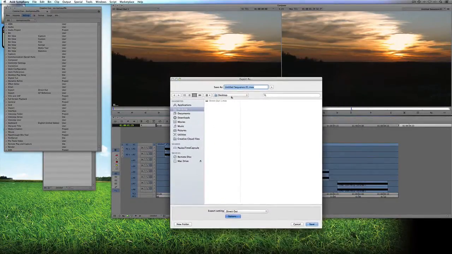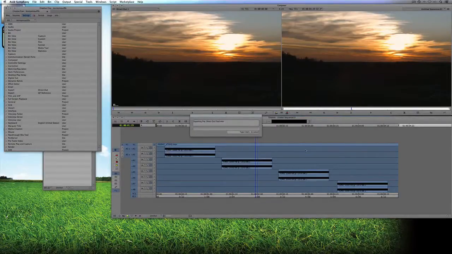Again, we're going to go right back to the desktop, except instead of Direct Out 1, I'm going to call this Direct Out Final. And I'm going to say Save. You're going to see it's going to take a little bit longer to export this because we're not using the same as source. We're actually recompressing this file, which is fine because this could very well be for an approval or who knows what it might be for.